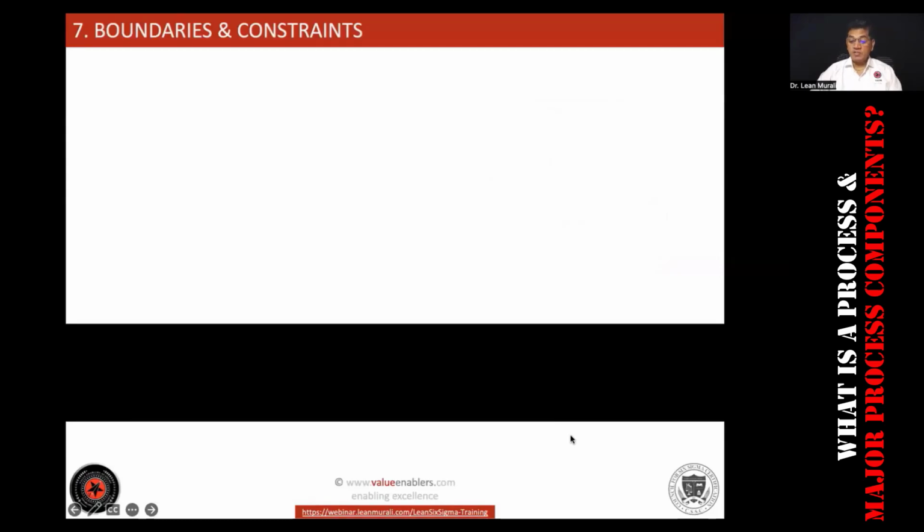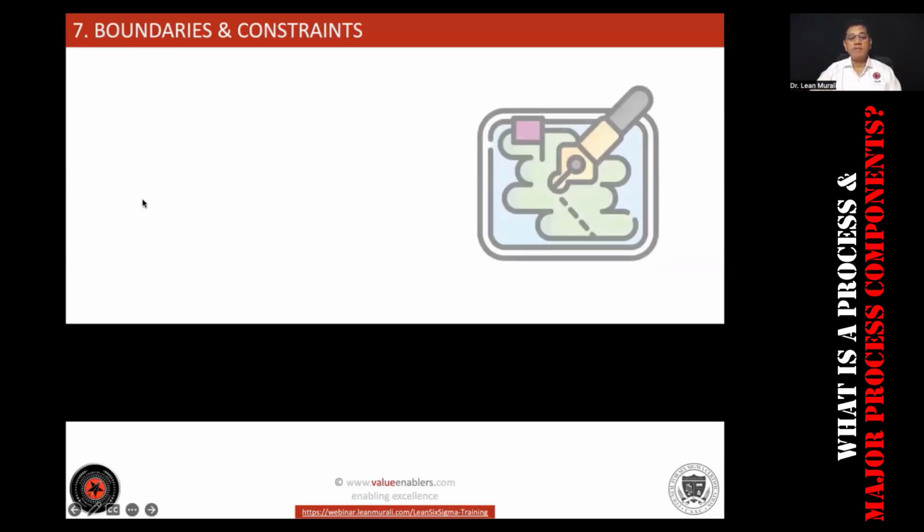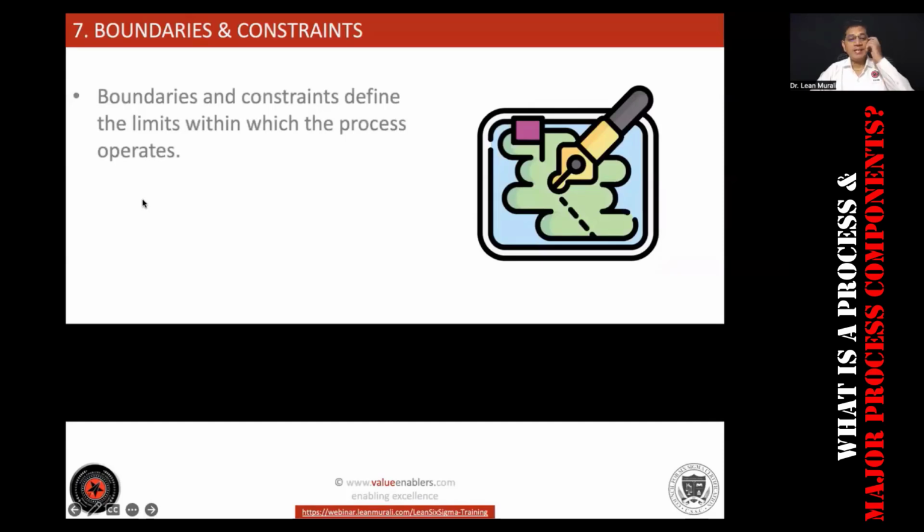Boundaries and constraints, very, very interesting things. Process boundaries are very, very important. Last session we spoke about scope, process scope, scope creep, and other things. So boundaries are very important. Boundaries and constraints define the limits within which the process operates.